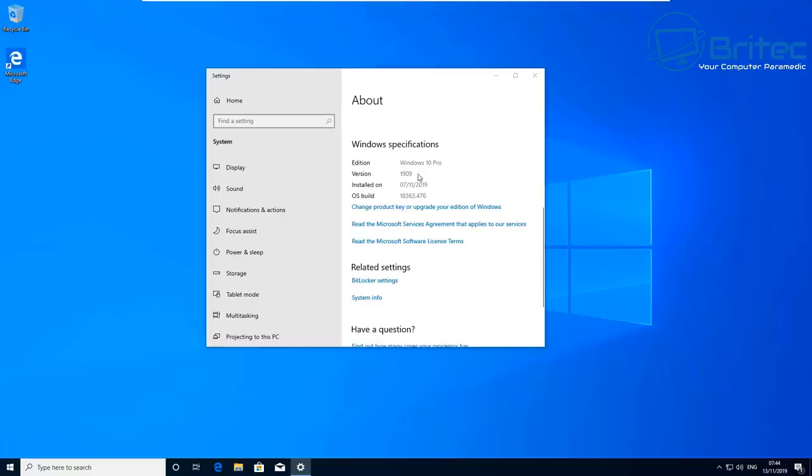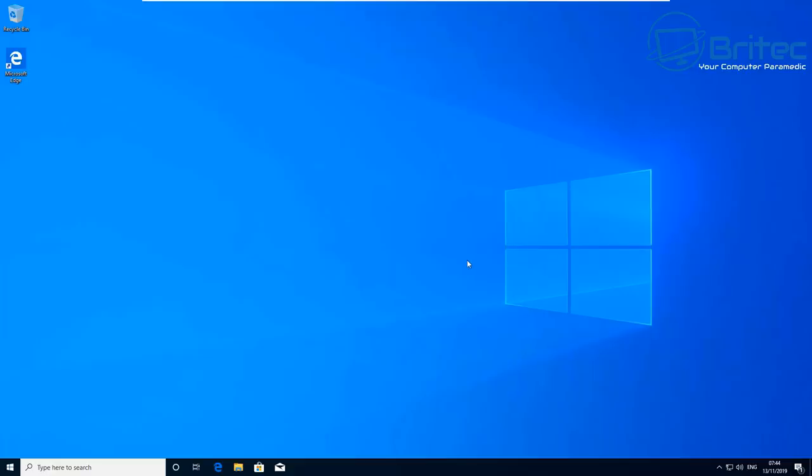So you can see here, we've now rolled out and implemented this update, 1909. Hopefully this will be the best Windows 10 yet and we'll have no problems whatsoever. But I'm not going to hold my breath, because I've said that with every single version that they've released, and there's always been problems. So only time will tell, and we'll just have to wait and see. But it's entirely up to you at the end of the day whether you want to implement this update.